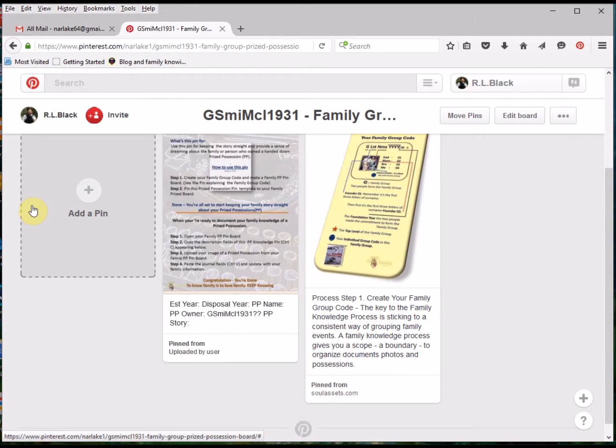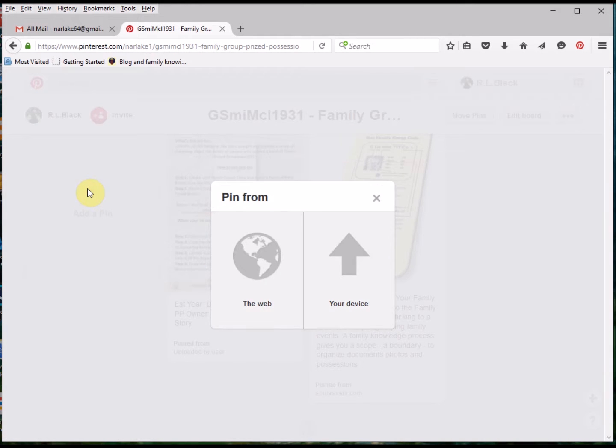Let's load the typewriter onto this family group board. So before you load your first pin, grab the text that's underneath the prized possession pin, Control C on your keyboard to copy that, and now you're ready to add a pin.